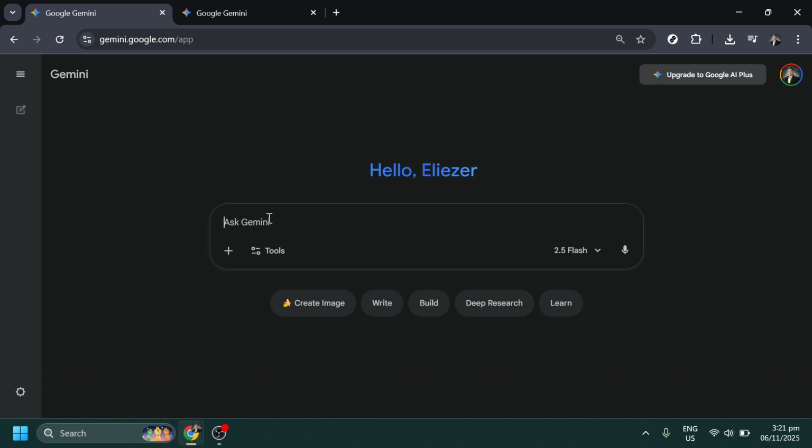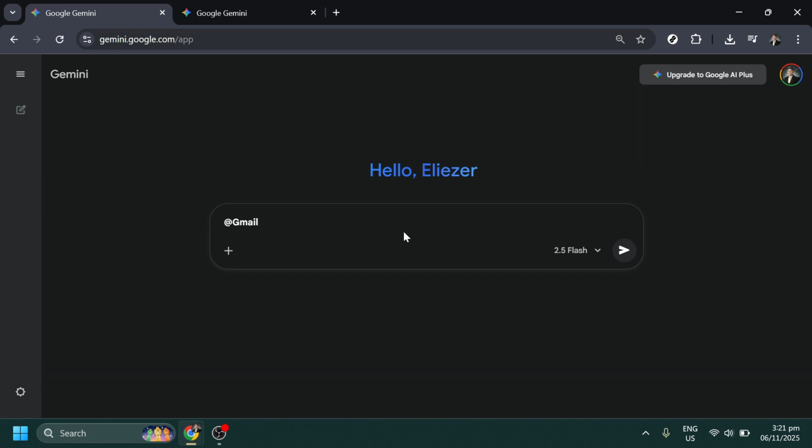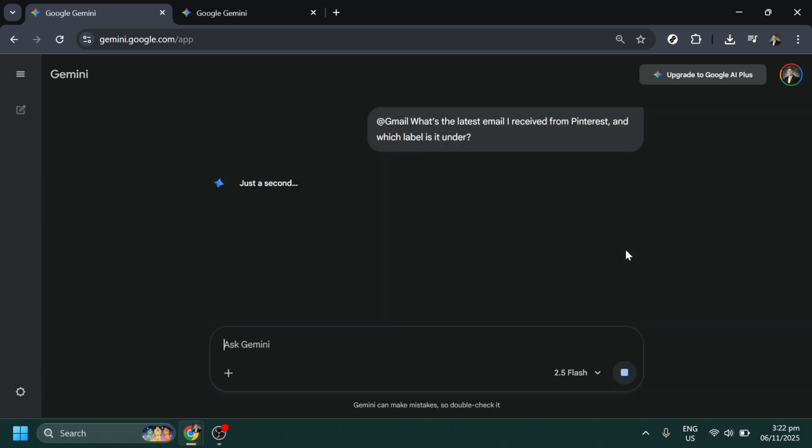In this chat window, create a prompt to test the connection. For example, you might draft something like include@gmail and ask, "What's the latest email I received from Pinterest, and which label is it under?" This prompt will allow you to verify that Gemini AI can access your emails and respond appropriately. Once you've constructed your prompt, follow up by clicking the Submit button. This will send your query for processing, and you'll shortly receive feedback.